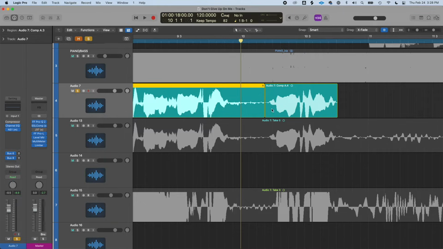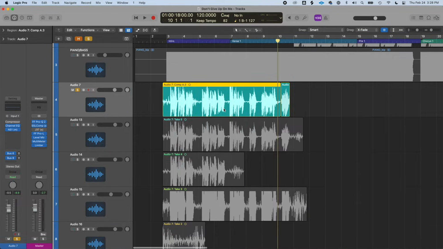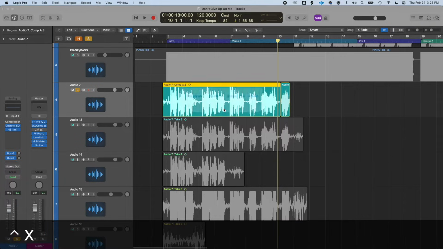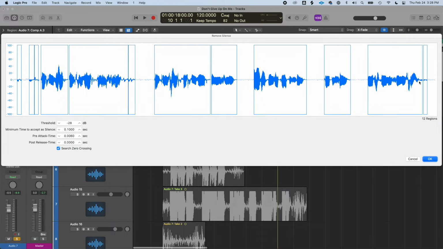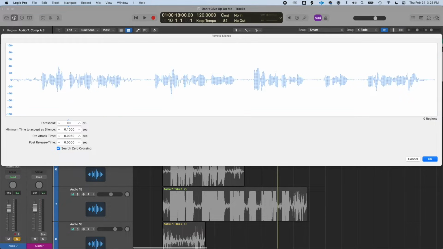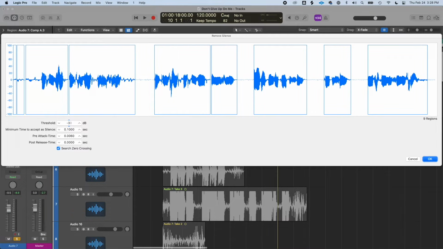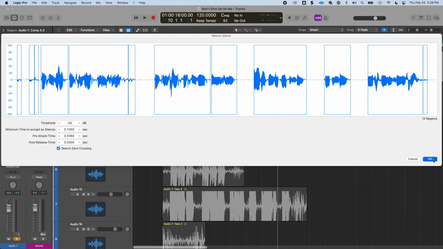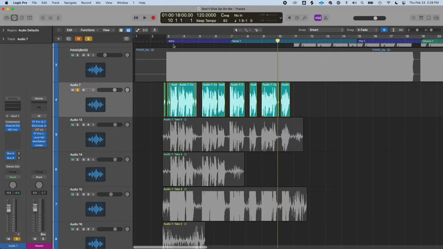There is a quick way to do that. You can highlight the region and go Control X, and it's going to bring up this little thing. Logic has identified all the vocal signals, and you can set the threshold. If I increase it, it's going to set it to nothing. And if I go all the way down to zero, it's going to take away everything. So I had it around negative 30, negative 28, I think it was. If I press OK here, it splits it all up for me.